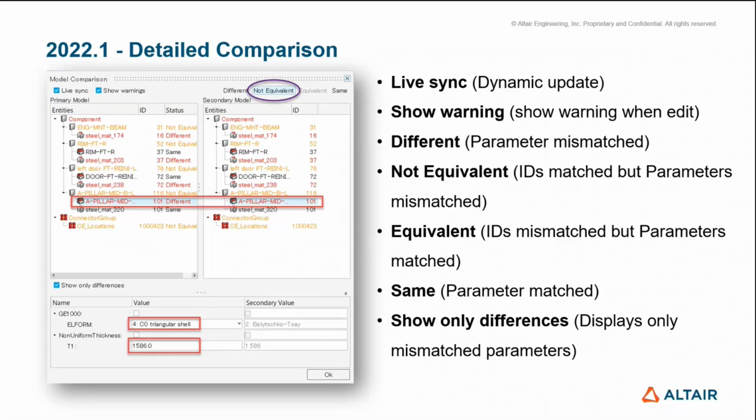The show warning is available, then different parameters. When the parameter is completely mismatching, we put this into a different category. If the IDs are mismatching, that means when you're trying to compare two entities and the reference entities' IDs are mismatching, but the parameters are matching, then we put it as not equivalent. So IDs are mismatching, but the parameters might be matching.